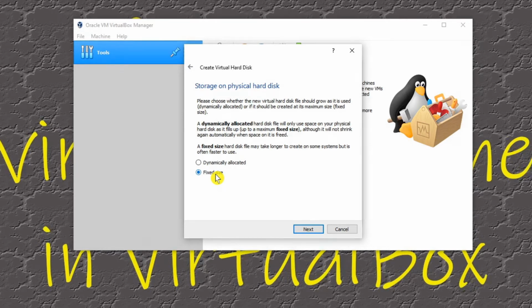So in other words, 25 gigabytes of your free storage space on your computer will be used straight away and given to this virtual machine. Now that can be a good idea because it means that you'll never have a problem with running out of physical storage on your computer, because you'll have allocated it in advance all to the virtual machine.